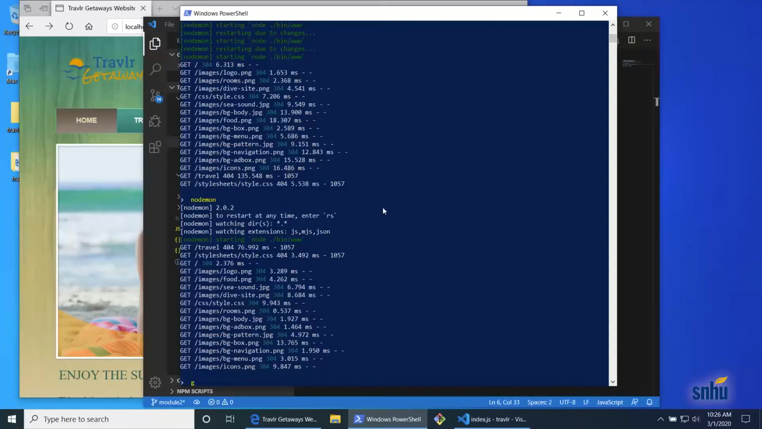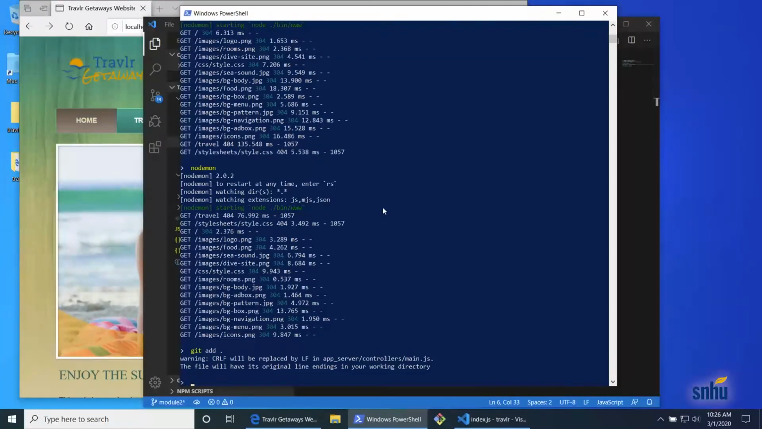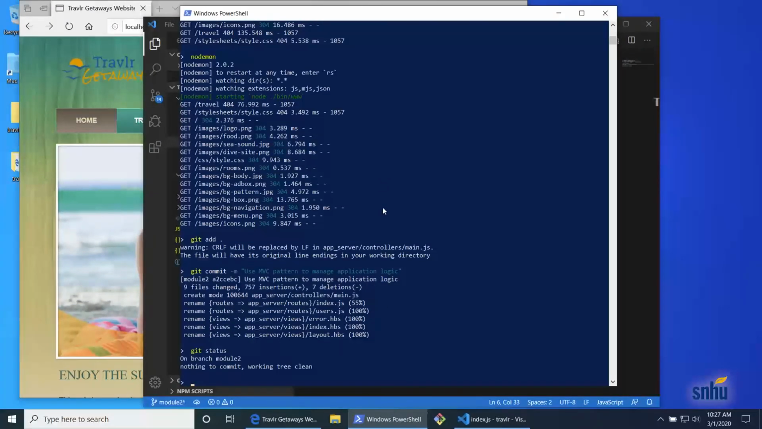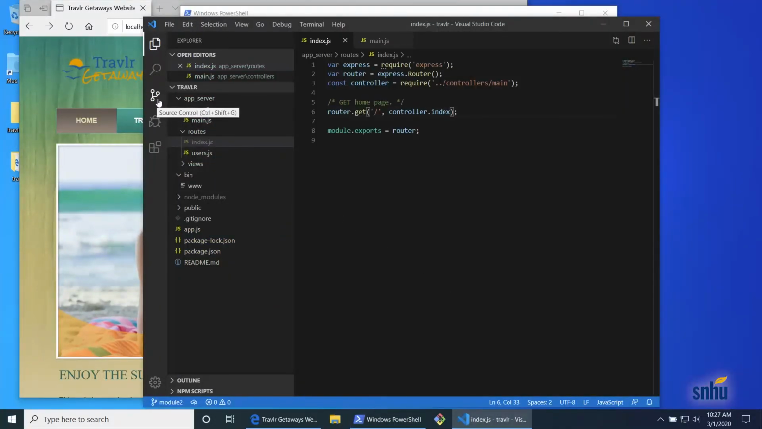So I'm going to type in git add dot. That means I want to add all the changes to my file, and then I'm going to say git commit and give it a message of use MVC pattern to manage application logic. Now if I type in git status, there's no more changes to be committed. Notice too, back in VS Code, it detects that Git says there's nothing else there to do.